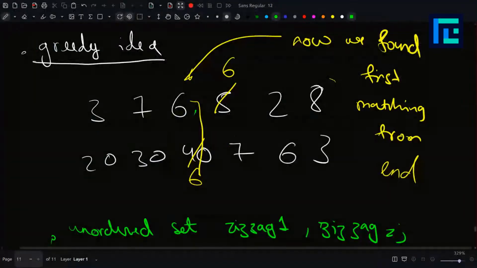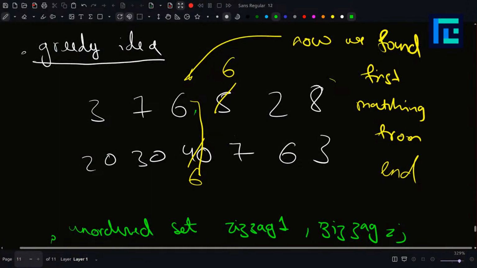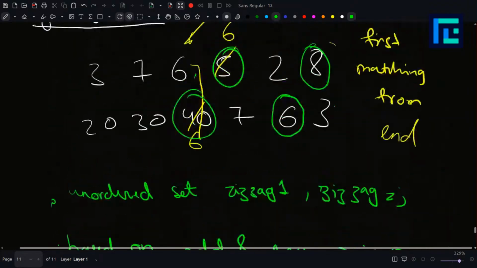So let's say the last element was an odd numbered element. So we'll put this A of I into zigzag 1, right? And then here it's even, so we'll put this B of I into zigzag 1, this into zigzag 1, this into zigzag 1. That makes sense?